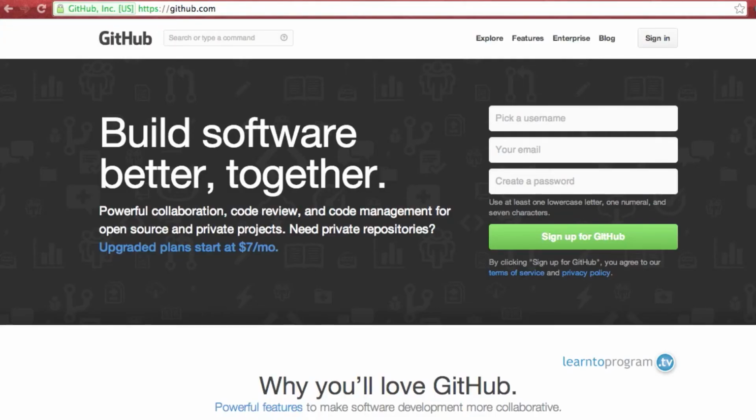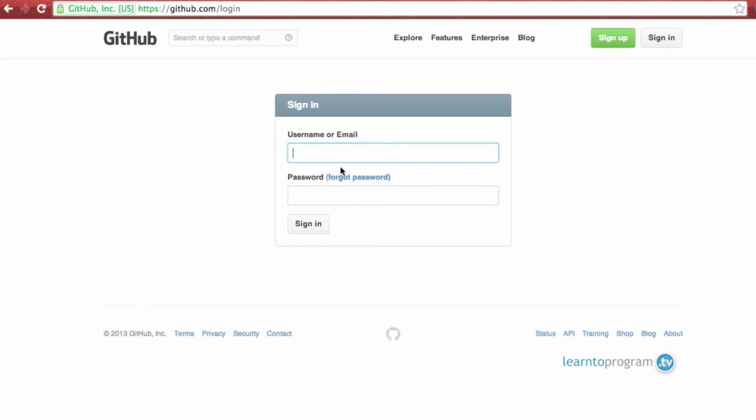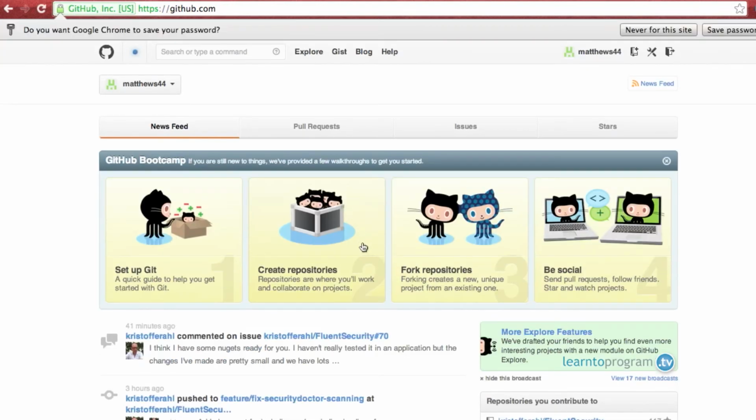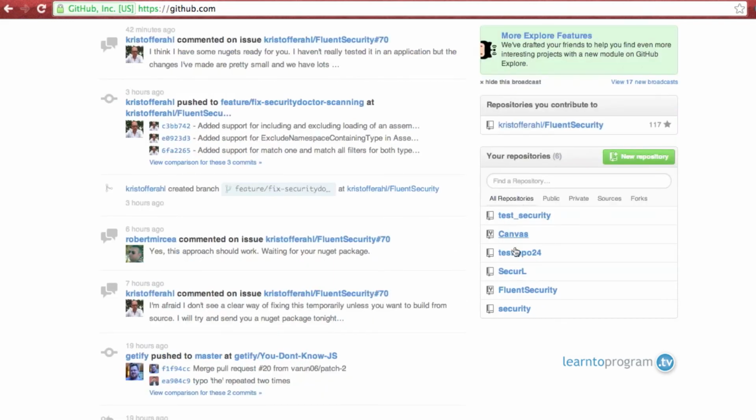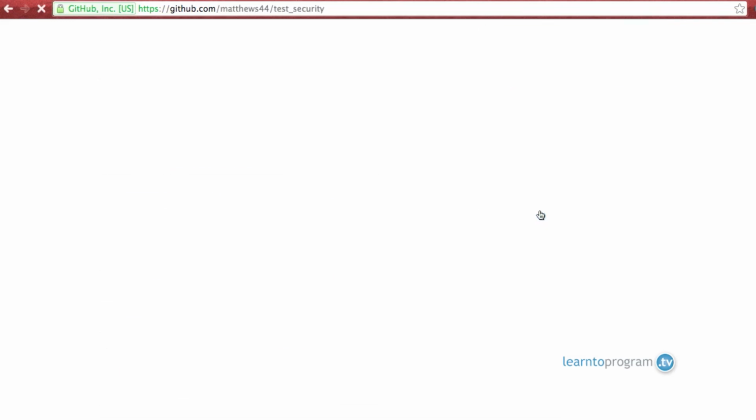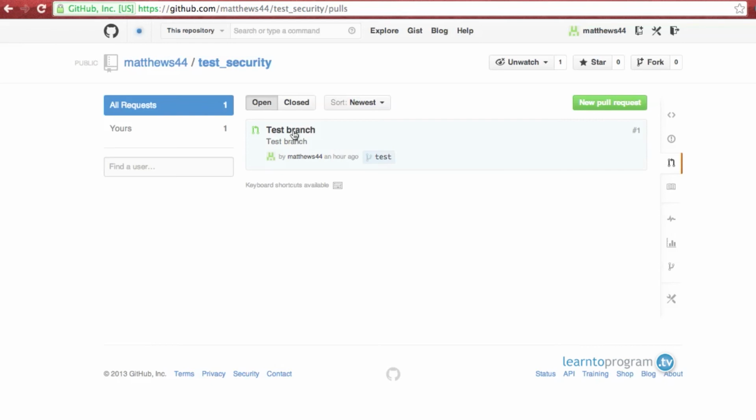Let's talk about merging a pull request. So let's go ahead and log into GitHub. If you don't already have a login, you should create a username and password right here, or we'll just sign in. There's a couple ways to get to pull requests. You can click on pull requests right here, or from the home screen you can go to the repository you're working with and click on pull requests. To open this up, you click on the name.